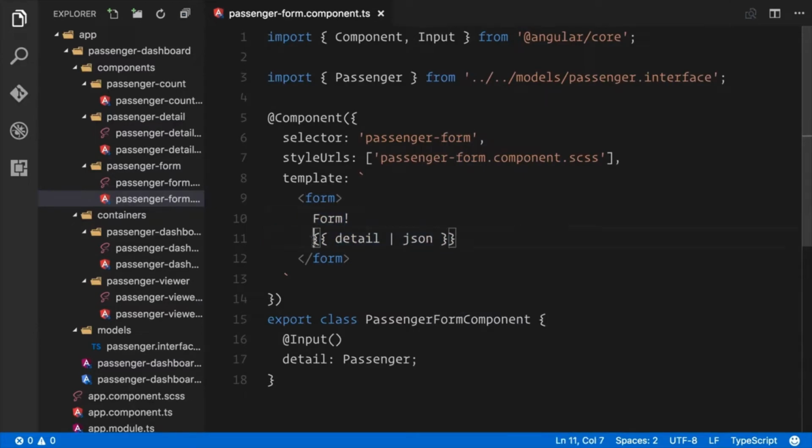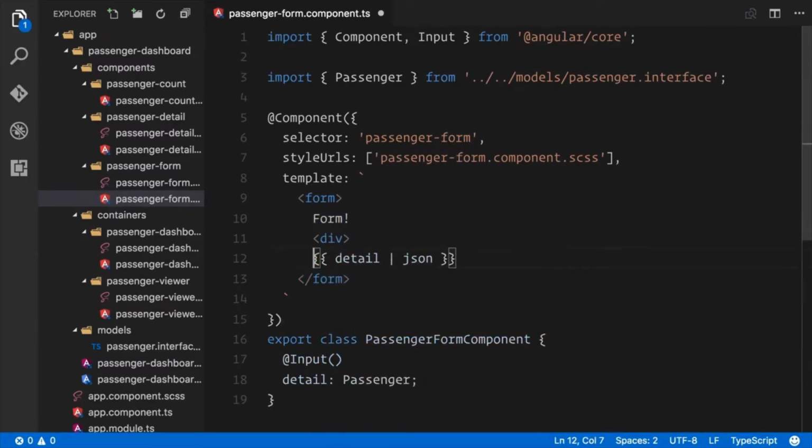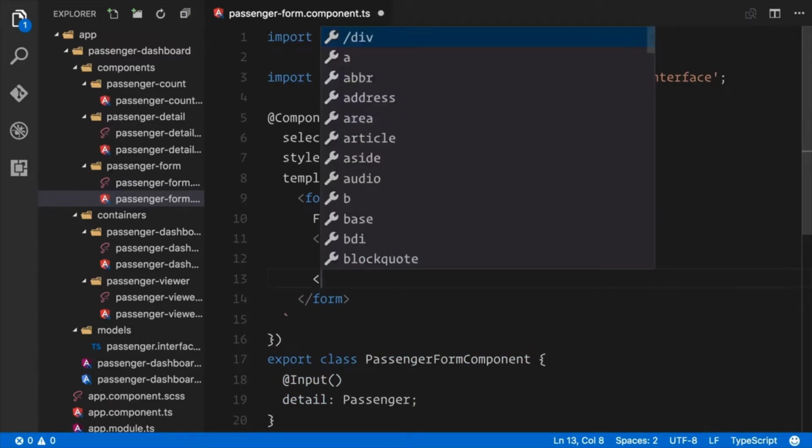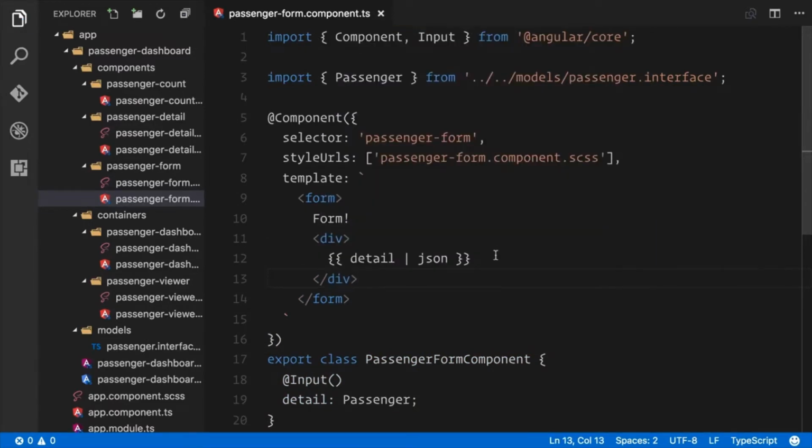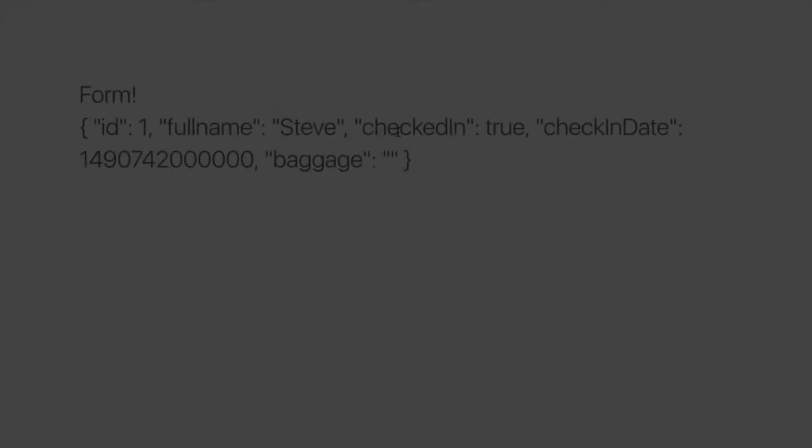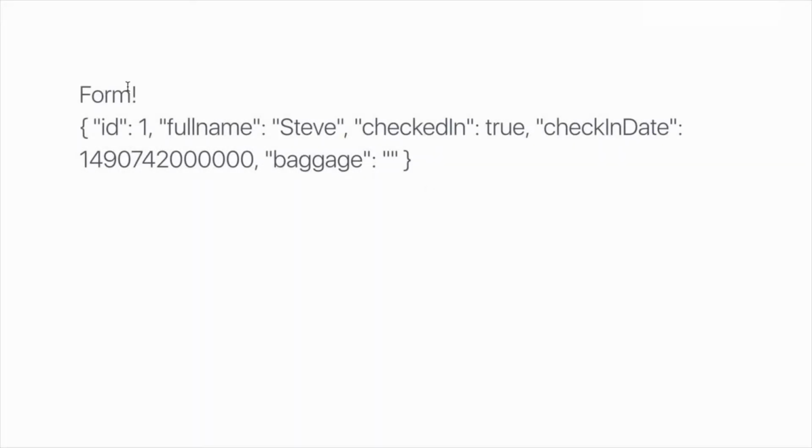Before we do this, we're going to go and check it out in the browser. So we'll just wrap this in a div real quick, save that out, and we'll go to the browser and take a look. So hopefully in the browser, you should see something like form and then the JSON object printed out. Now you can see this one has baggage. So our actual data structure in the db.json has been updated.